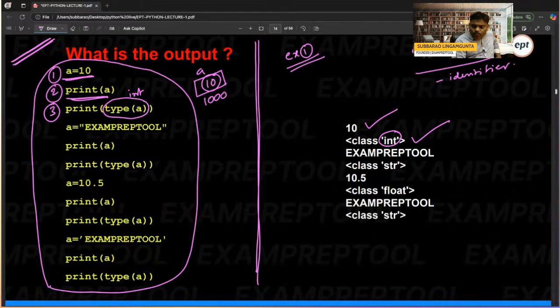So print type of A. Inside A there is an integer, so type of A is int, and int will be printed. Class type integer means the data type is integer. That is the second line. I think until now everyone is comfortable. Now see the remaining story.